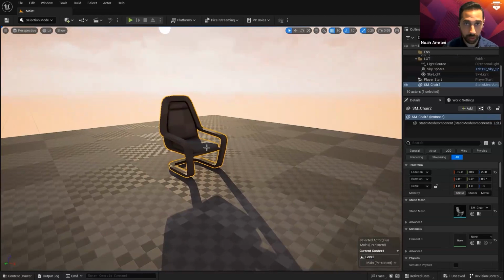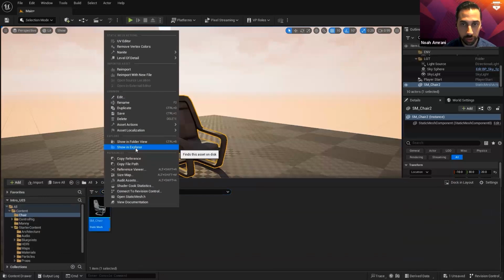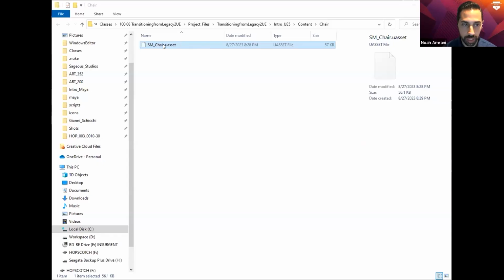Now, this is starter content. It was initially saved out, worked within Maya, for example, and then brought back in as an asset. But if you were to right click on the asset, you can go to where it says show in Explorer. And this is going to pop up a new window, which I will share with you. And you'll see that's where it's browsing us to, right? The chair asset.